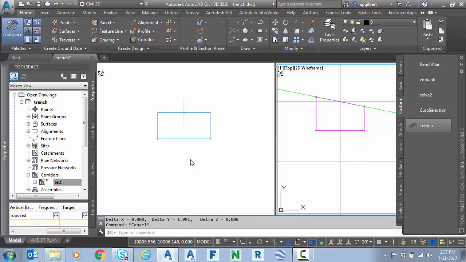So my goal today was to show how you could create multiple parameters within your subassembly to drive multiple variables within the subassembly geometry. I hope this has been beneficial.